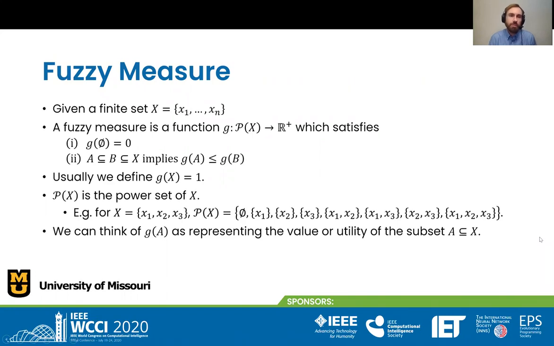So to begin, we should all be pretty familiar with the concept of a fuzzy measure. Given a finite set of elements x1 through xn, a fuzzy measure is a function g that represents the value or utility of any particular subset of x, with a couple restrictions that g of the empty set is going to be equal to 0. And if we have a set A that's a subset of B, g of A is going to be less than or equal to g of B.